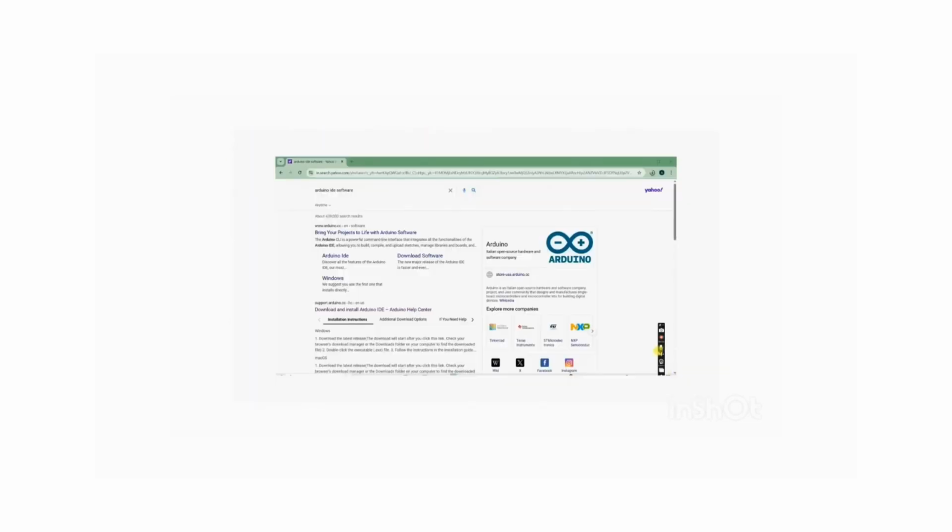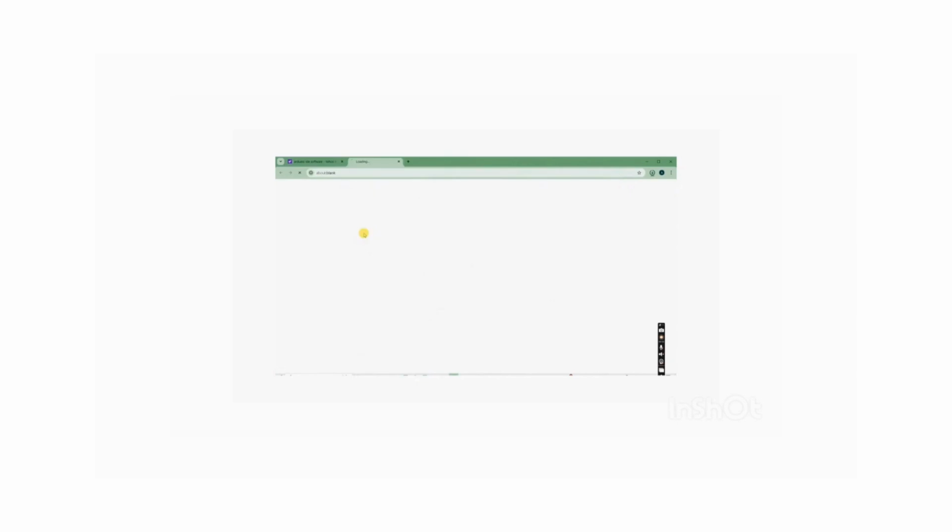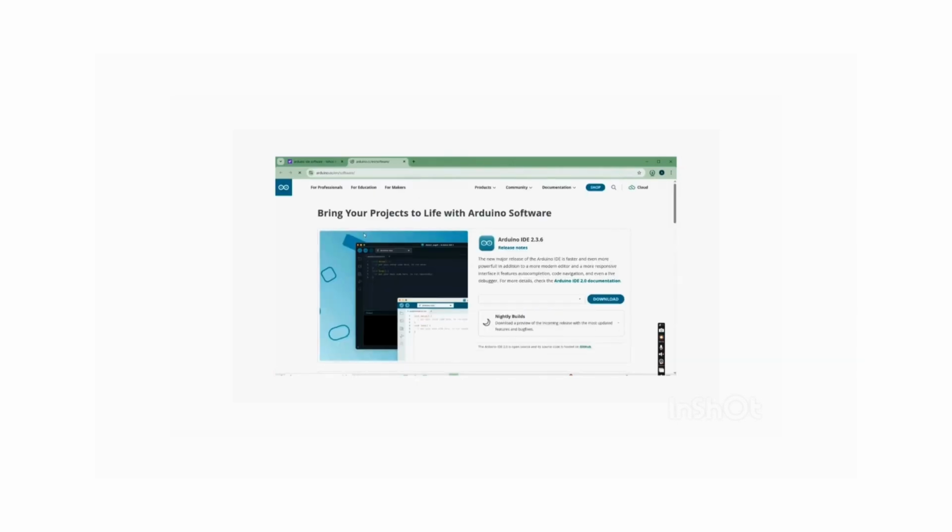Going to step 1. Open your web browser and search for Arduino IDE software. Click on the official website arduino.cc. Select the latest series of Arduino IDE 2.3.6. Go to the download button. Press the download button. Once downloading is started and completed, go to the downloads folder.